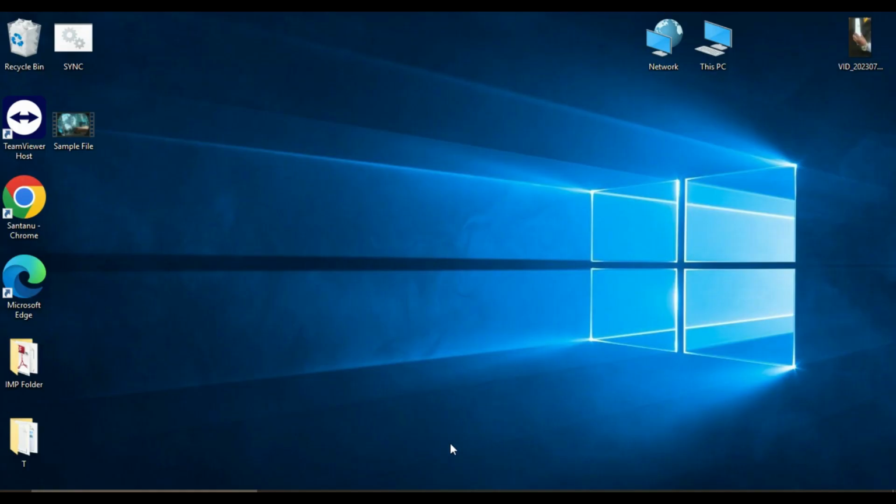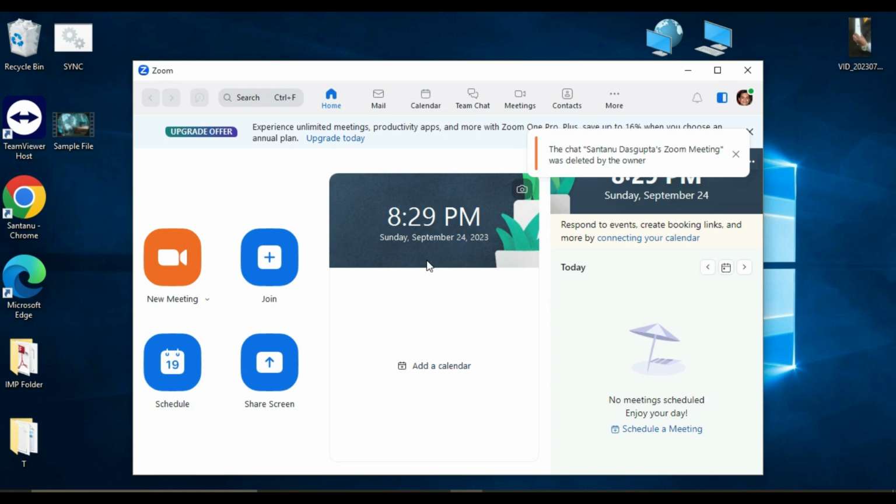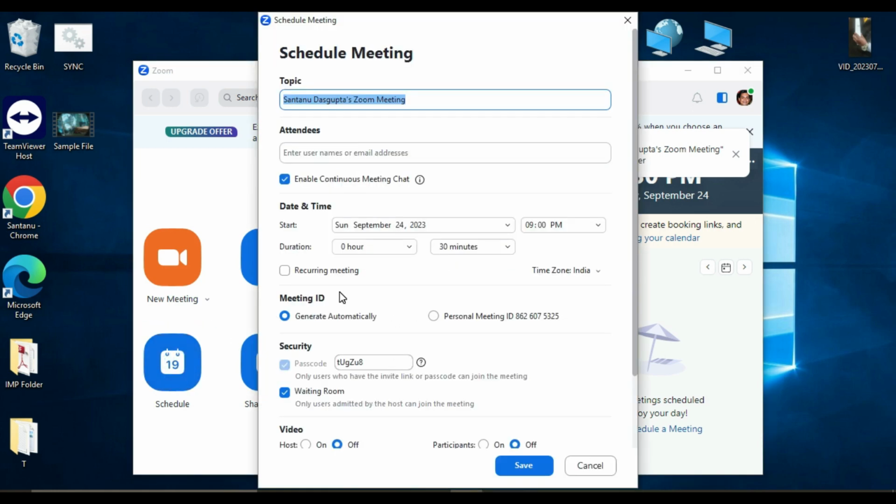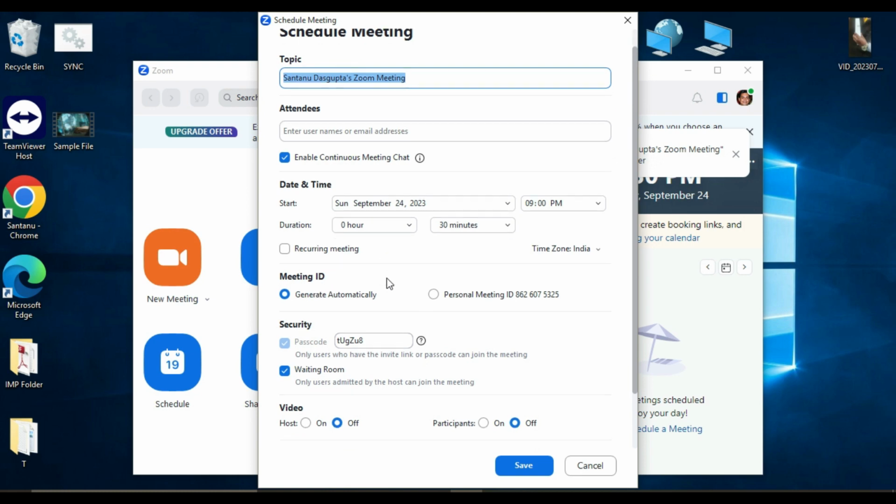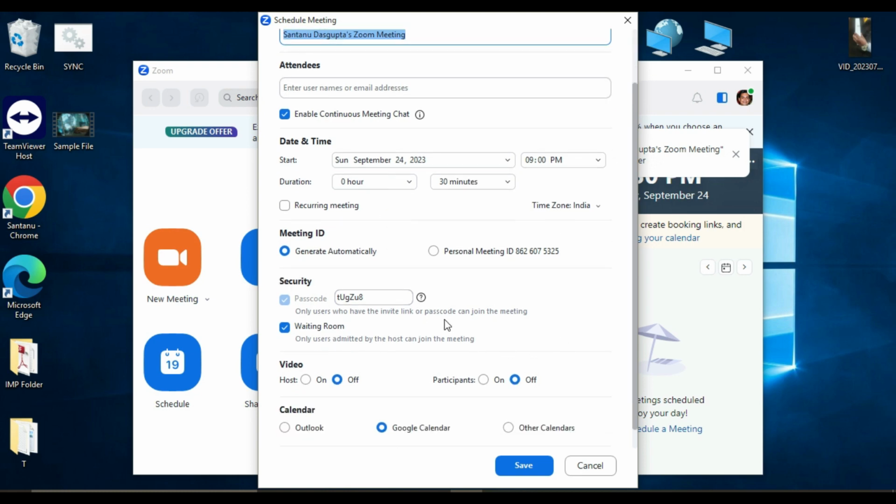So for that, first we need to open our Zoom account. To invite someone to the Zoom meeting, first you need to schedule a meeting. Okay, so for that just click on schedule from here. Here you will see the meeting details like date, time and duration. Okay, you can set it. Once you have filled in all the details, now you need to click on save.